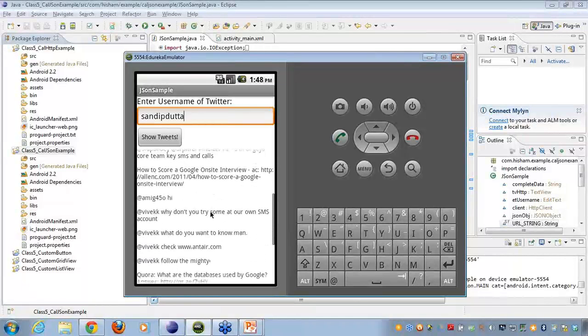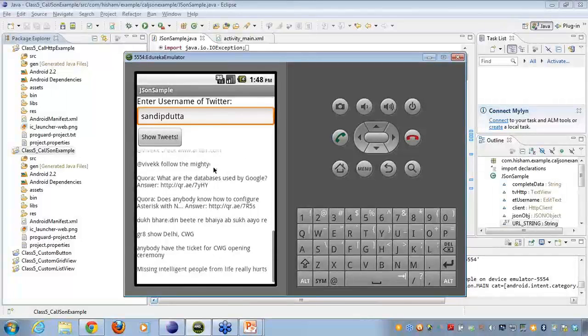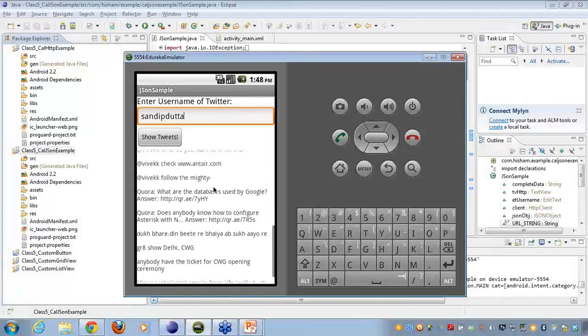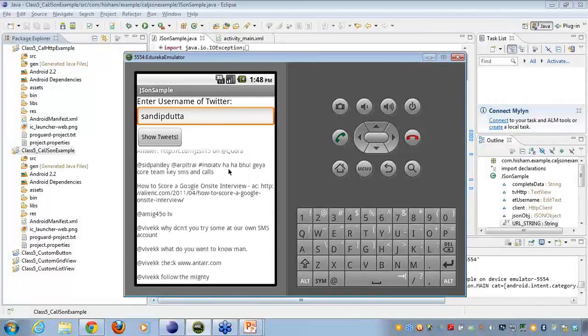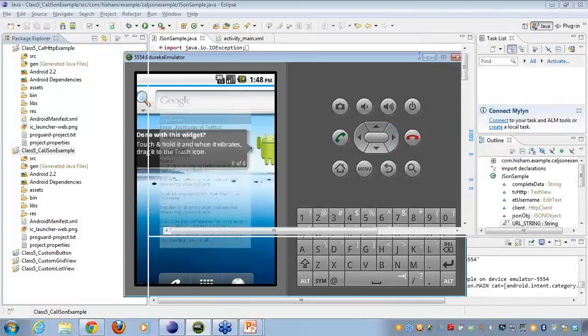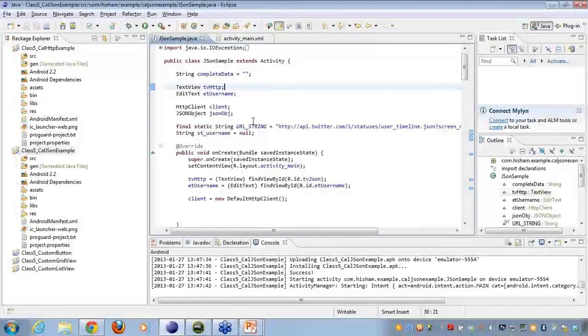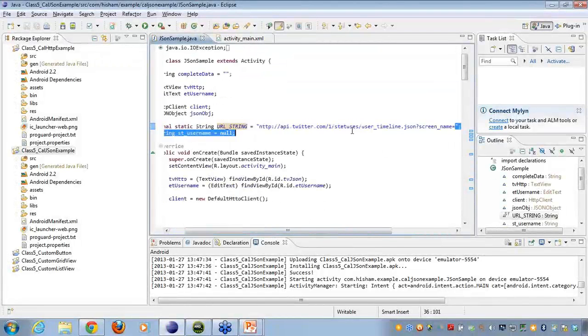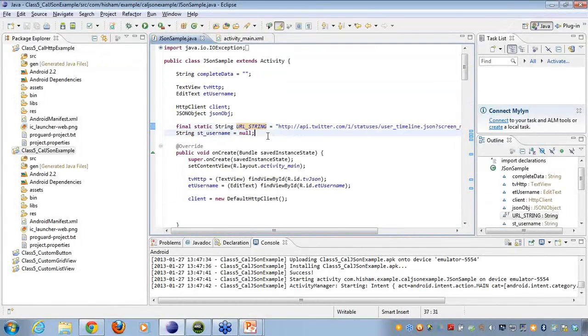Right. So this is a Twitter API that is available to everyone. If you want to read the various tweets, you just need to know the login account, that is the username for this Twitter account, and it will show you all the tweets. How are we doing it? So we have a string URL. So this is the string URL which will be appending the name to. Alright. So this is the API.